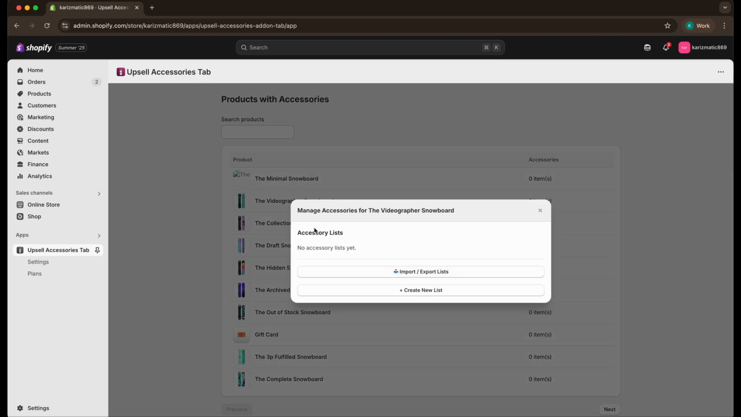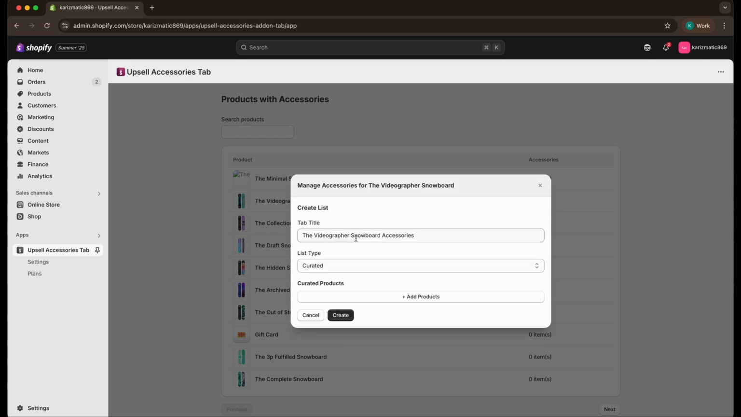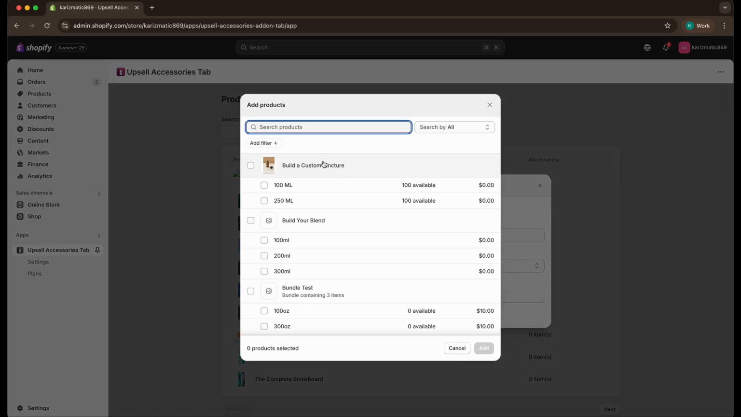Here we have the modal where you can actually add your accessory lists. So the first thing you want to do is basically select create new list. Here we're going to give it a different title. For this one, let's assume we wanted to create a list of gift cards. So we're just going to write recommended gift cards. And for this, we want it to be curated because we want to be able to select which specific gift cards we'd like to display to the user.